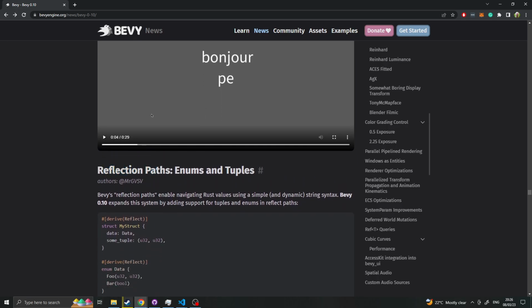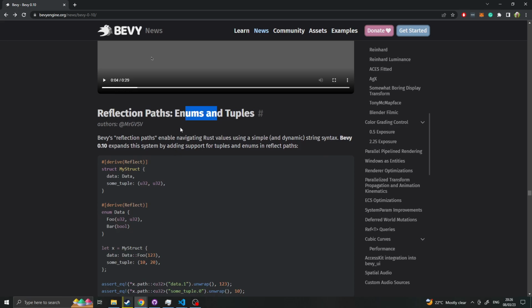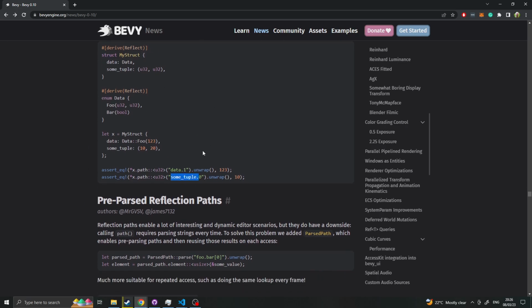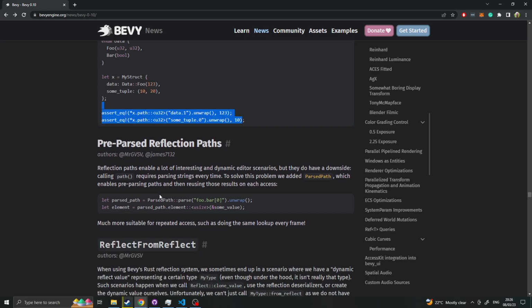So Bevy reflect paths now enable enums and tuples. Basically, you can now do .1 or .0 to get access inside a tuple, and it functions the same as it would on anything else. Interestingly, I don't know how it manages to get into data, because data's an enum, so wouldn't .1 cause an issue? I guess because it knows what type of data it is? I'm not sure how, but it obviously does some complex pathing.